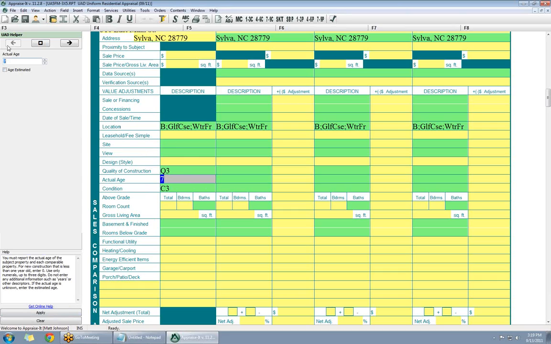I had someone today call in, and they had a 91-year-old house, but the condition was C2 because it had just been completely renovated. So they were asking, look, my actual age is 91, but my effective age is like 10. Well, Fannie's going to know that based upon what you gave for the current condition and then how old it is. So if you look at the current condition, you see how old it is, they're going to kind of know that the thing must have been remodeled recently. It's been kept in really good condition.